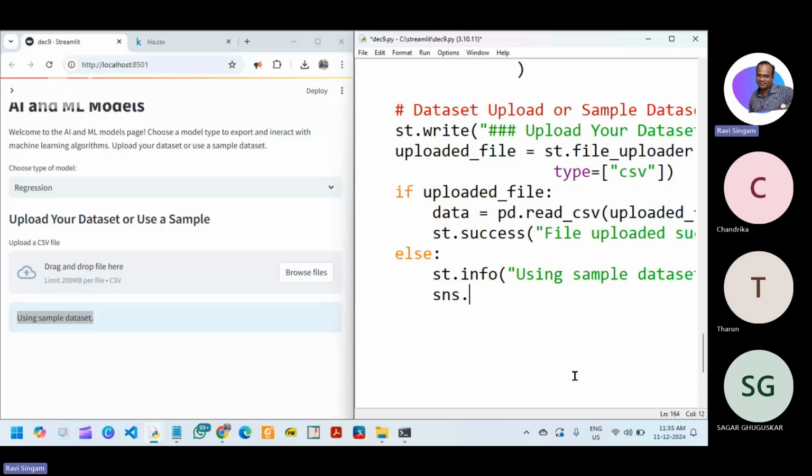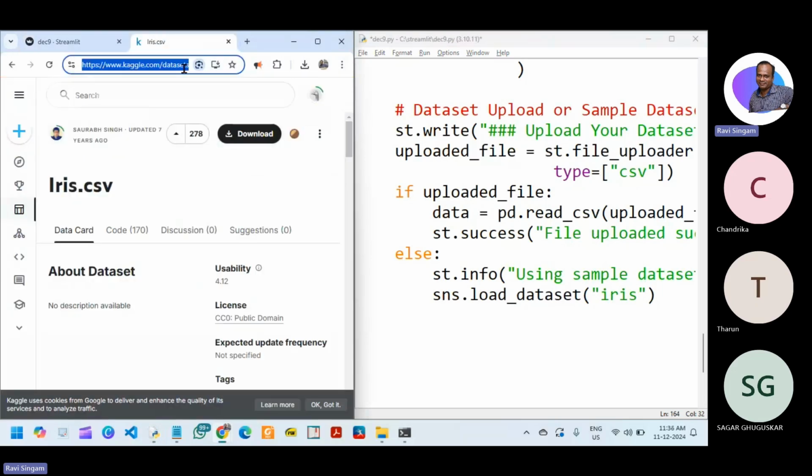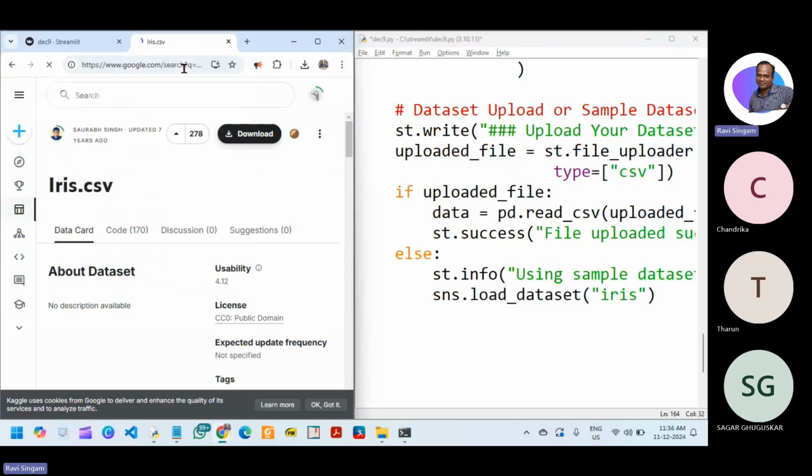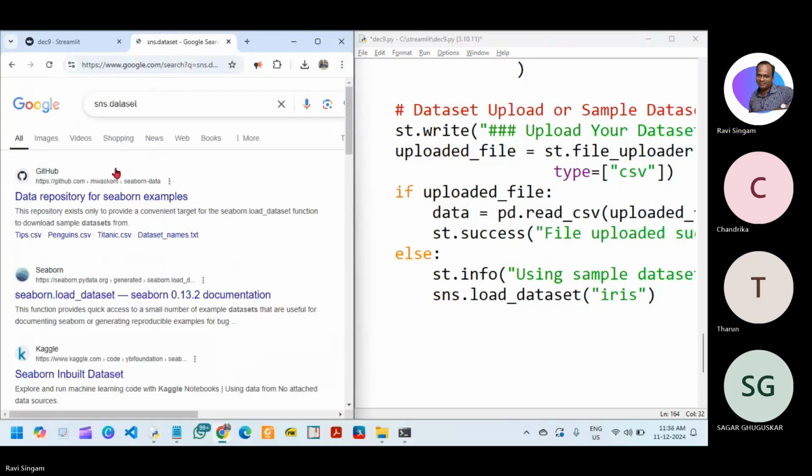So SNS has a function called load dataset. Using this function, you can specify the dataset name. So there are several dataset names. For example, if you go to Google and type sns.dataset, it can load a lot of types of datasets.